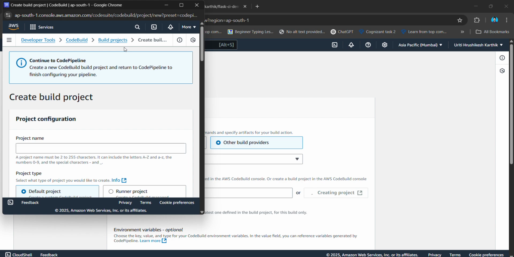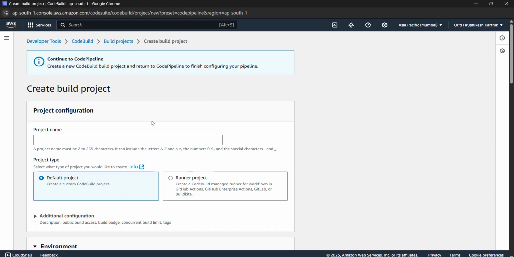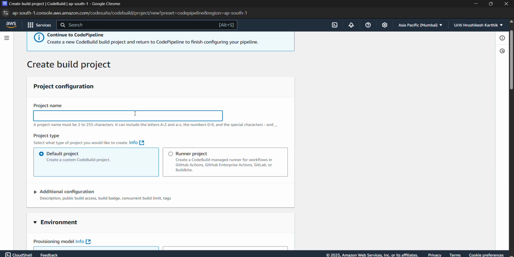We are creating a pipeline, but for that we need to have a build project also. We need to build the code, right? Like configuring the artifacts, what are the requirements needed. So I'll maximize the screen, and I'll give a new project name, AWS CodeBuild 1. It need not be a unique name.